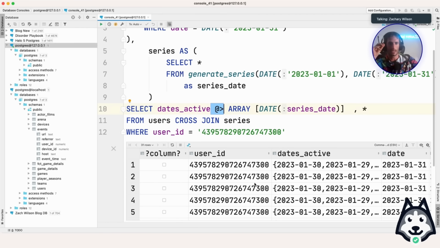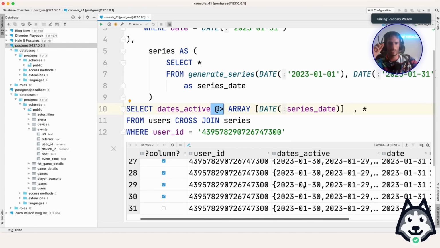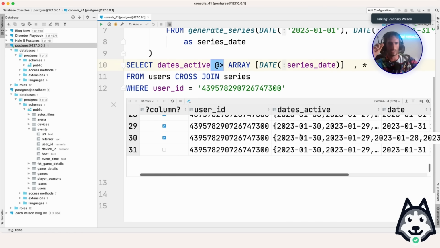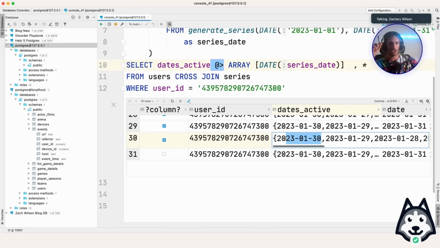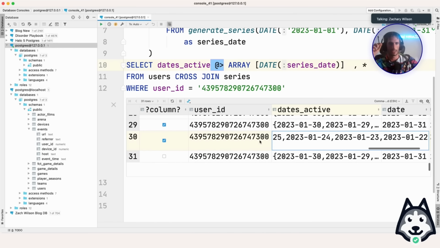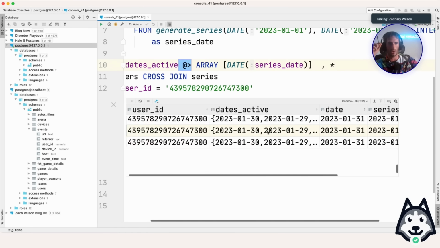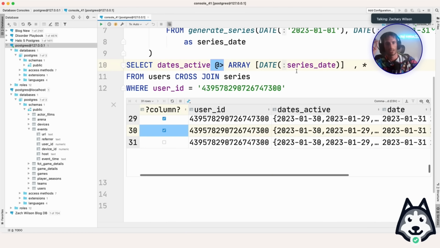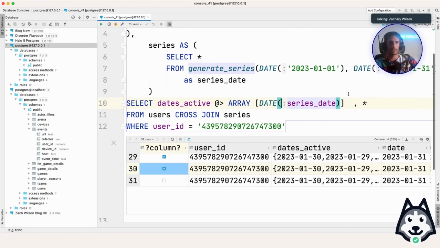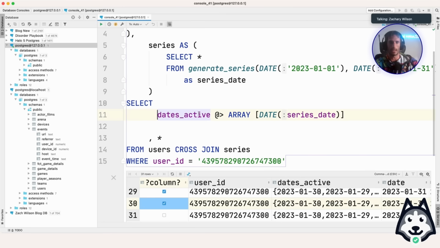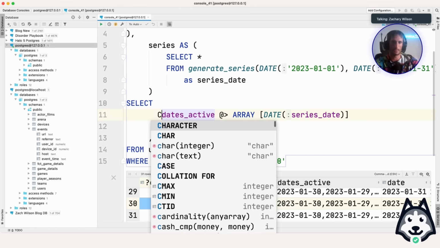Now you'll see with this user, you see how he has January 30th as a date, right? And this column here is now checked. Great, that is exactly what we are looking for. So this is great. We now essentially want to put a case here.